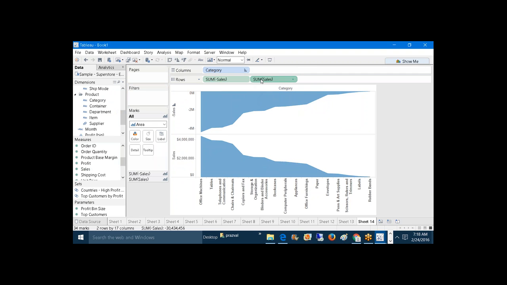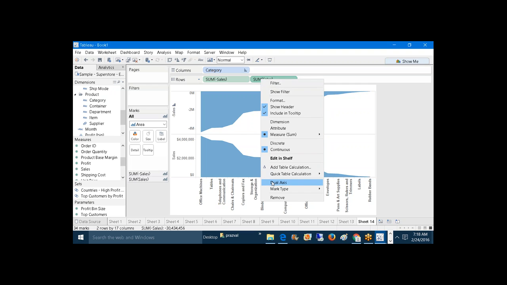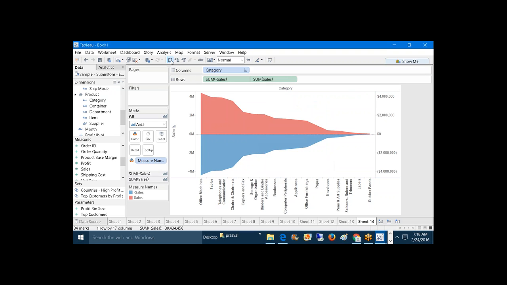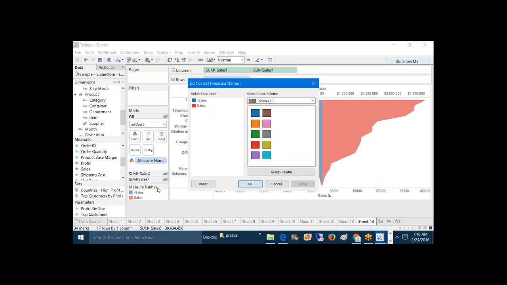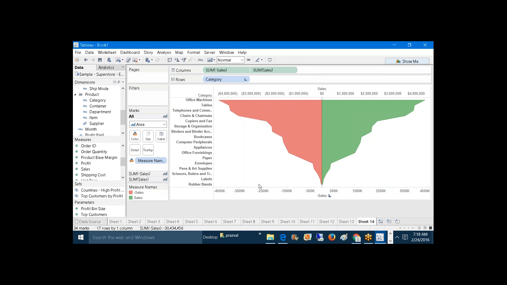And just perform the reverse axis of both. Right click, just perform the reverse axis. Okay, yes, now here we got the funnel. So let me indicate the positive sales in green color and the negative sales in the red color. Click on apply and click on OK. So if the value is negative, we'll indicate them in the negative. If the value is positive, we'll indicate them in the positive.